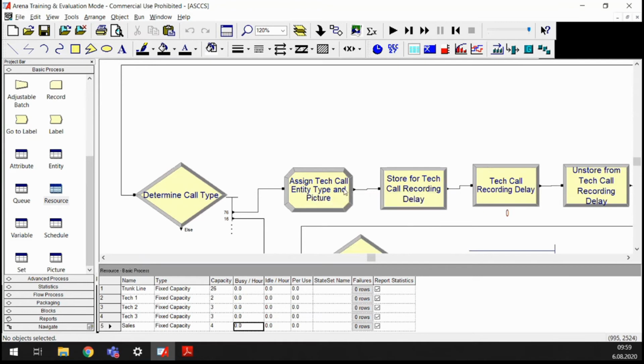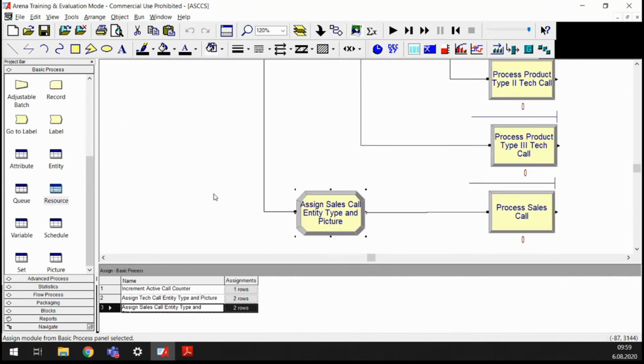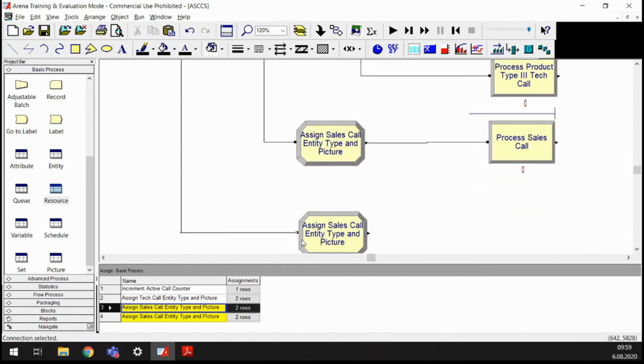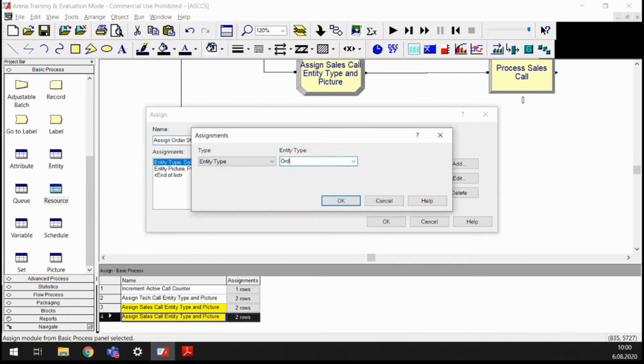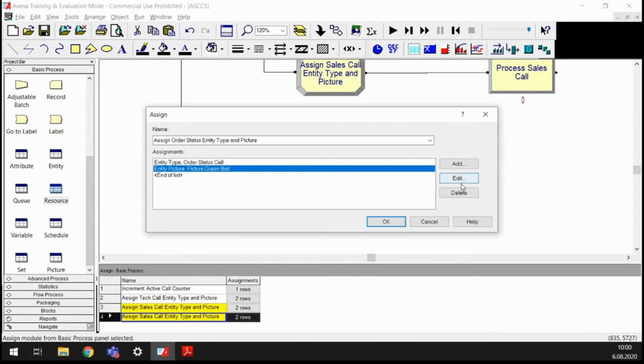Now, first of all, just like I have changed the name and the entity picture for tech call and sales call entities, I am just going to do the same for the third path. So if the people would like to get order status information, I am going to assign an entity type and picture. The entity type is going to change to order status call. And the entity picture is going to change, this time, to blue ball. So click OK. The name of the entity is going to change and the color of the entity is going to change.